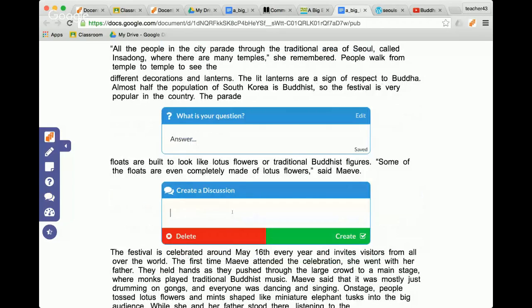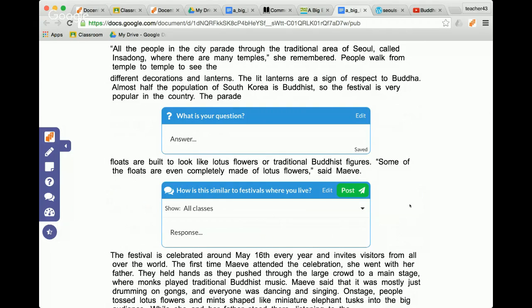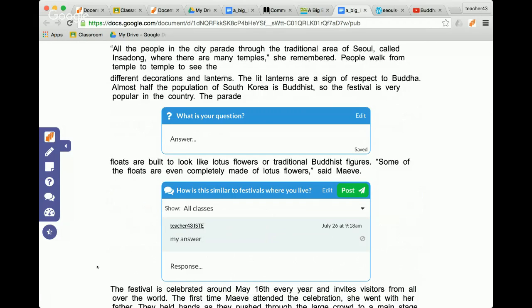So I'm going to put in the topic of festivals where you live. Go ahead and click create, and there it is. Now this is going to update in real time for all the students that are in this class for this Docent. So you can simply type in, and now it's going to update on there.